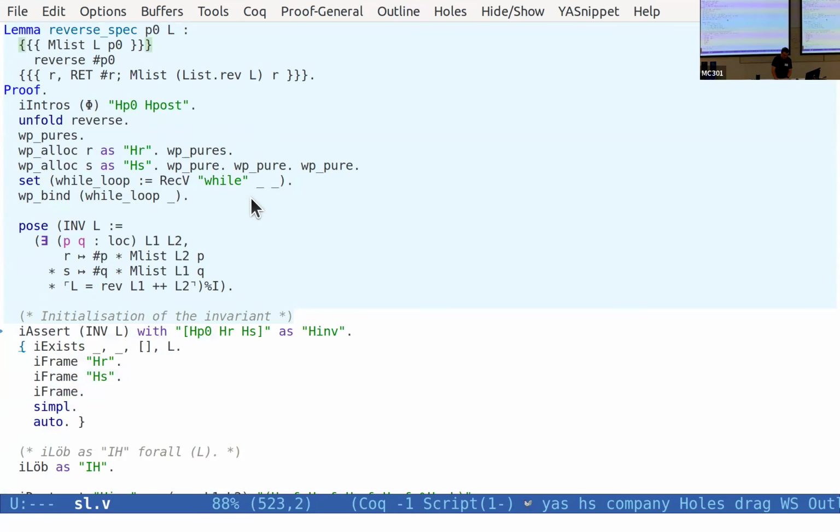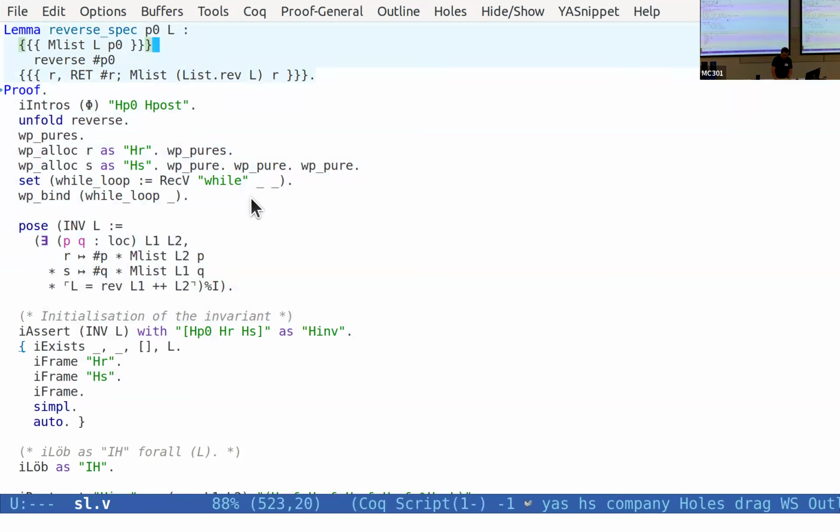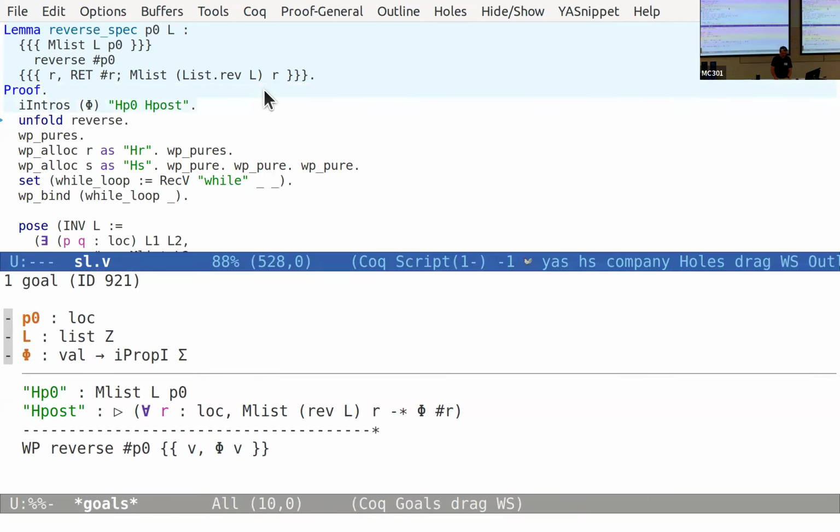So this is a triple. The fact that there are 3 curly braces is called a Texan triple because they do everything bigger. So you have M list L P0 as precondition, and then it returns some value R such that M list of list.rel of L R. So R points to this list. I'm showing you so that you see better what's happening, but I won't be able to explain everything now.